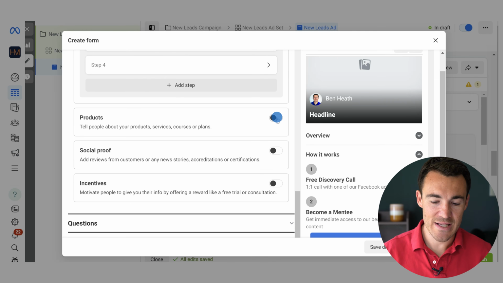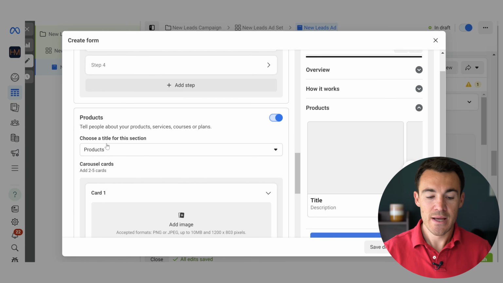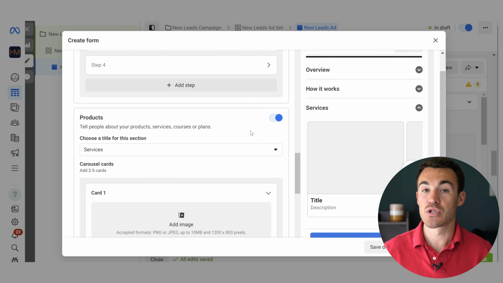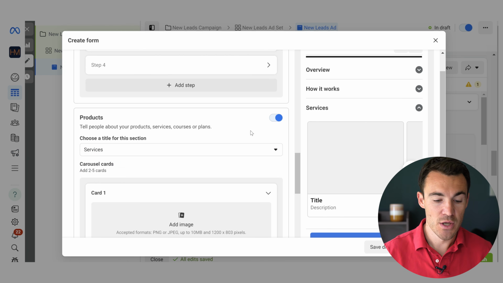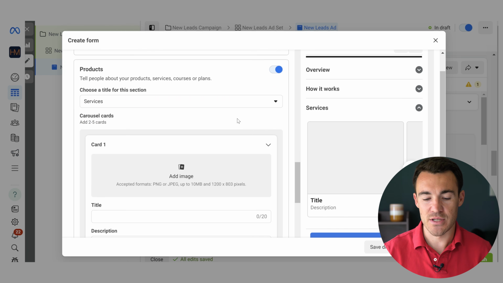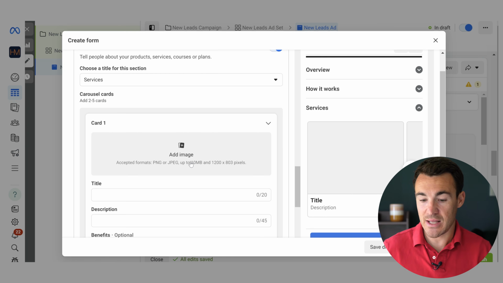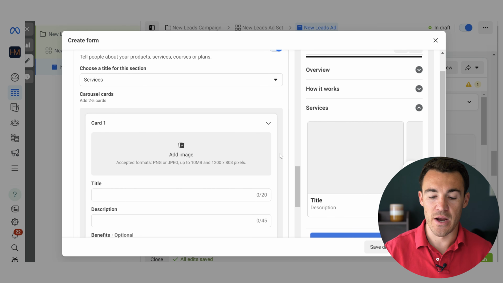Okay, so the next section is products. I can go ahead and turn this on. Now, again, you can choose a title for this section. So we could change products to services. Obviously, there are other options: plans, courses, programs. Select the one that most applies to your business. We would use something like services for our business because we're service-based, right? And then what you can see it creates over here on the right-hand side is almost like a carousel ad, where you've got carousel cards where you can talk about the various, in this case, services that you offer.